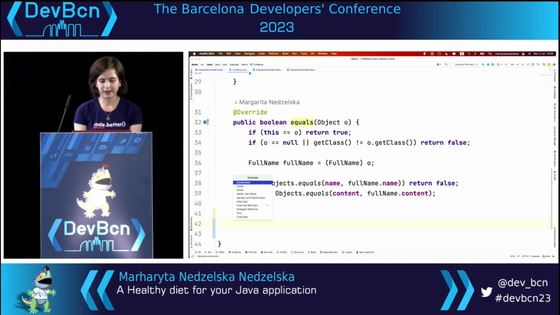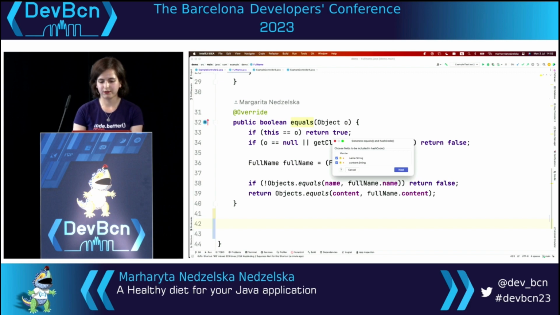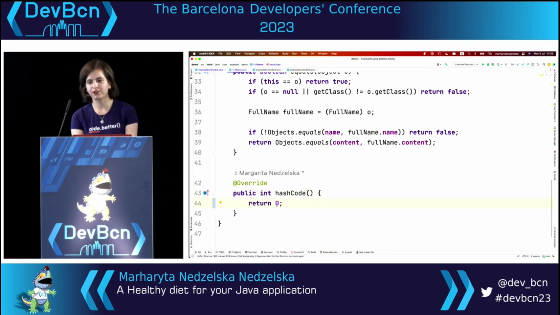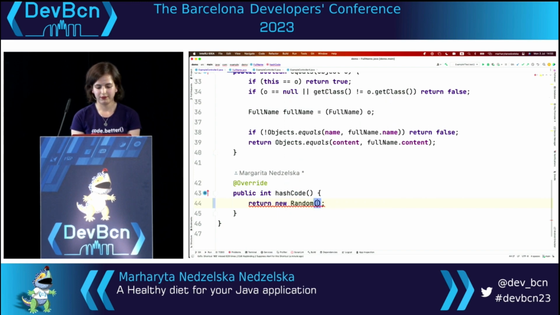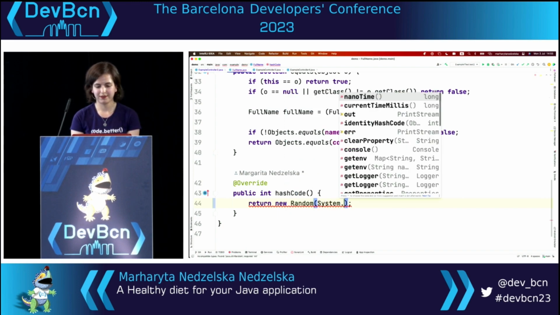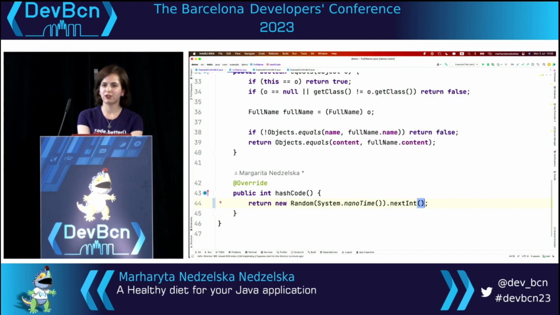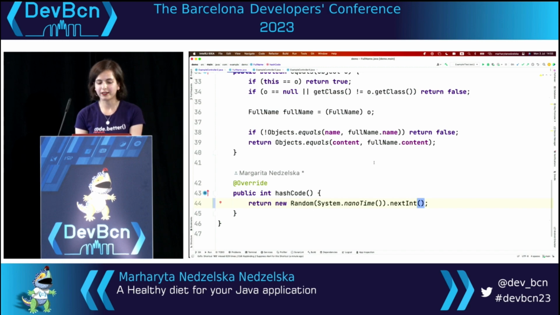So how can we fix it? Let's generate equals hashcode. I don't think returning 0 is a good hashcode, so maybe let's do it like this. Do you think it's a good hashcode? Raise your hands if you think it's a good hashcode. So yes, this is not a good hashcode because you still violate the contract.